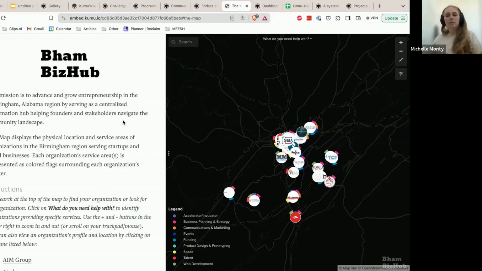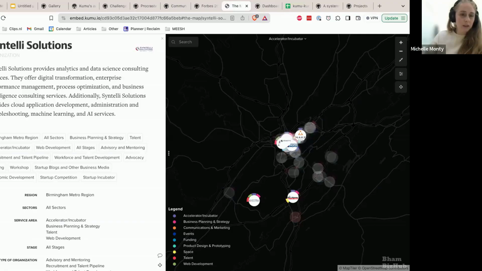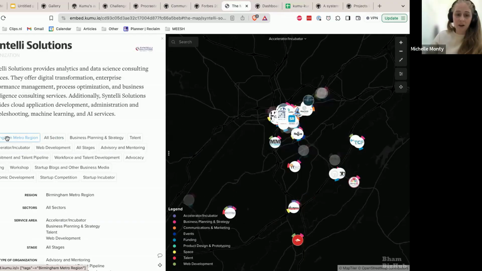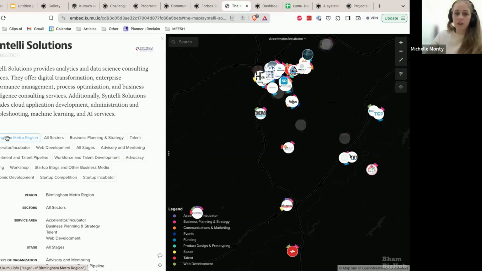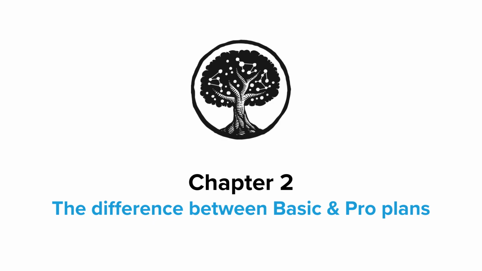So here, there's a community asset mapping. And what I like about this one is that they really just put a button at the top that says, what do you need help with? And if I click here, I can say, okay, I want an accelerator, which highlights all the accelerators on the map. And then if I click there, I can see, okay, this company or this organization, what do they do? What different tags are they a part of? So multiple categories. And what is their information? So how can I get in touch with them by going to their website? That's a community asset map.